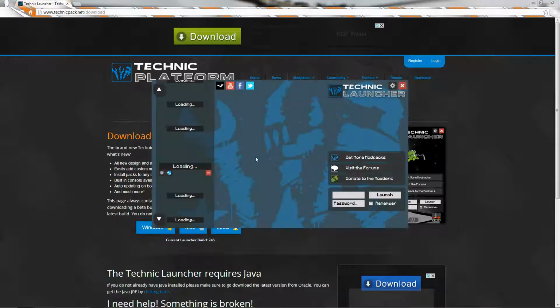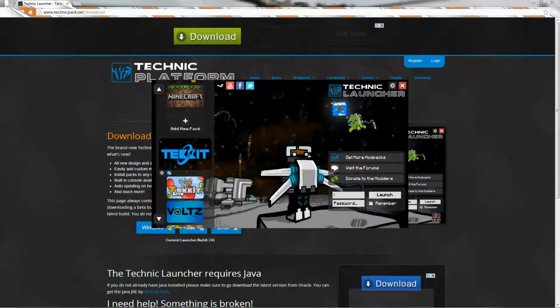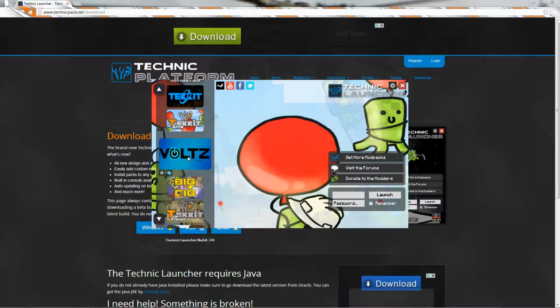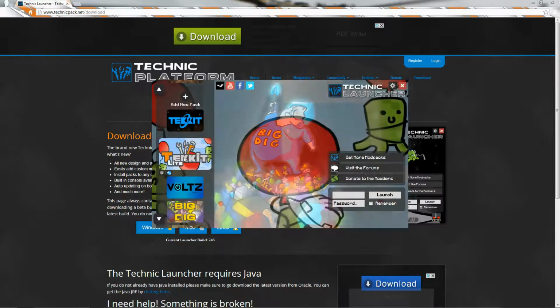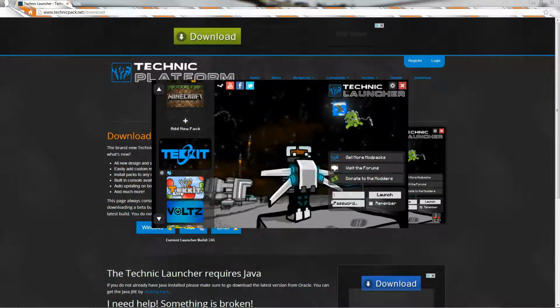It will install it and pull up, and you'll see this looks very different from the previous one, but still similar. Here you can scroll between all your different options, and you log in here.